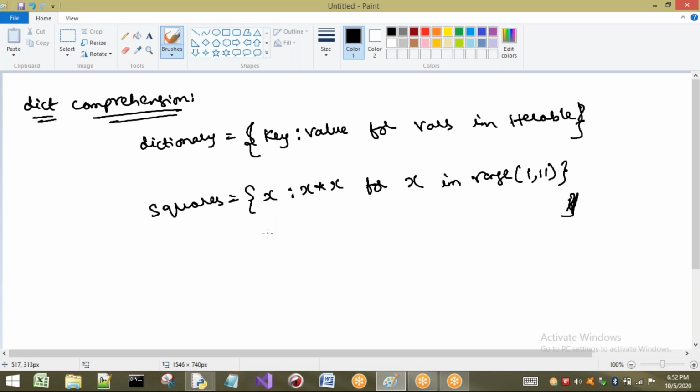So the first time, 1 is stored, and 1 into 1 gives 1. In the next loop, the next value of the range, 2, is passed to x, giving 2 colon 4. Next 3 colon 9, and so on up to 10 colon 100. If you observe this, it looks like key and value pairs. These are items, and these items are stored in a dictionary. In this way we can perform it.